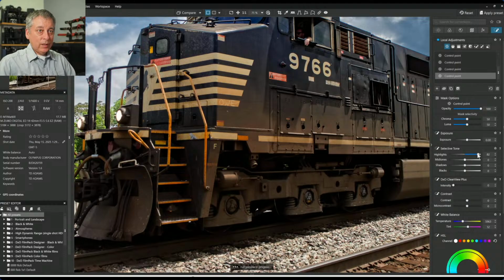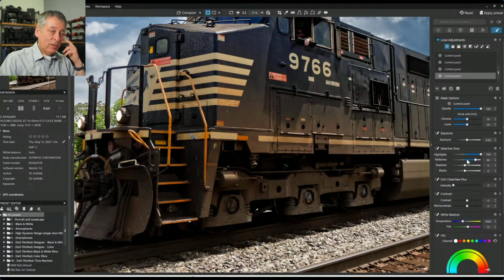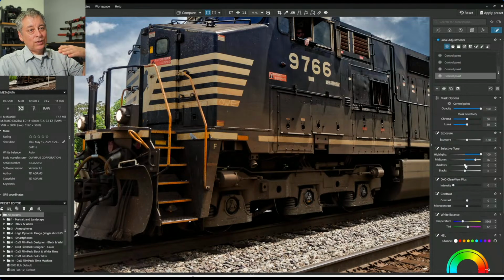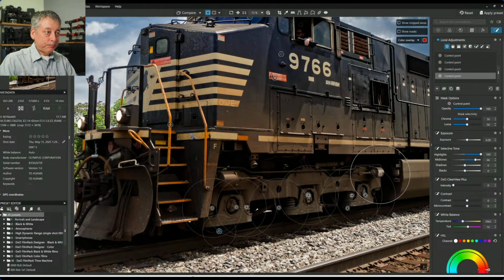Let's try pushing the highlights. And I like to work my way from the opposite direction. If I want to brighten an image, I'll start at the highlights and then go to midtones and then finally shadows. That's generally how I like to do things if I want to brighten things. If I want to darken things, then I do the opposite. I start at the blacks, then go to the shadows and work my way up.